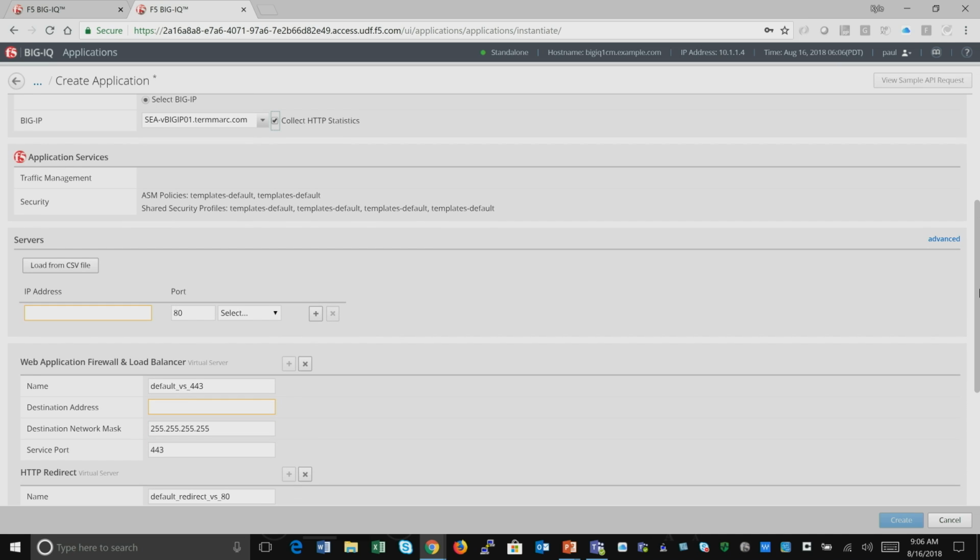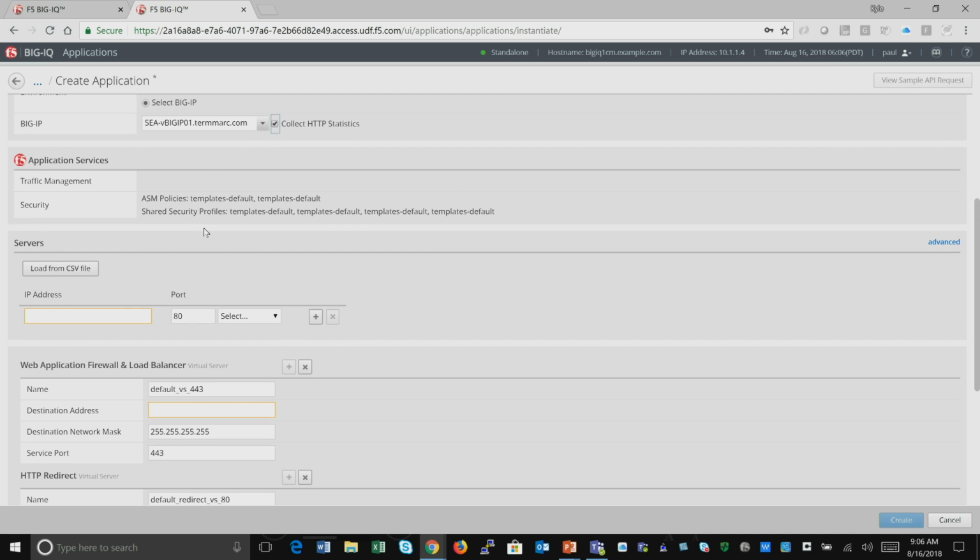And so here in the next section, this talks about the security policies that are applied here. But again, this is a case where the application owner doesn't have a choice of what the policies are. So this is using the ASM template default policy, and it's got a couple of shared security profiles around logging and things like that.